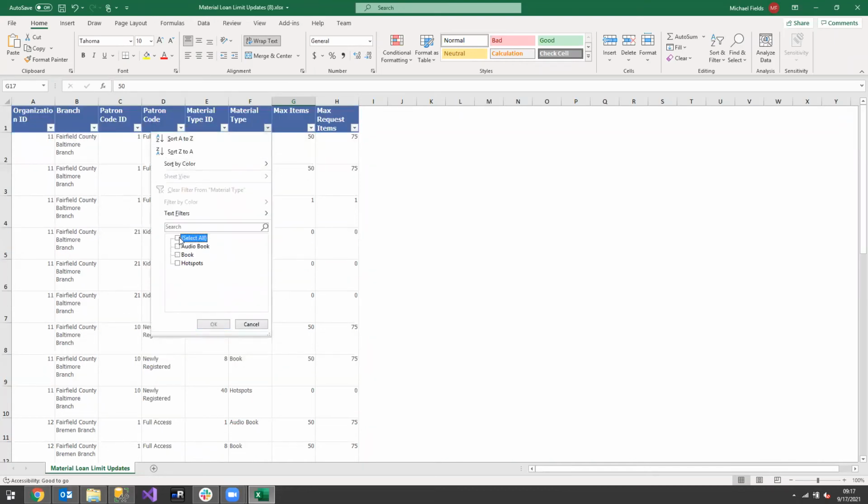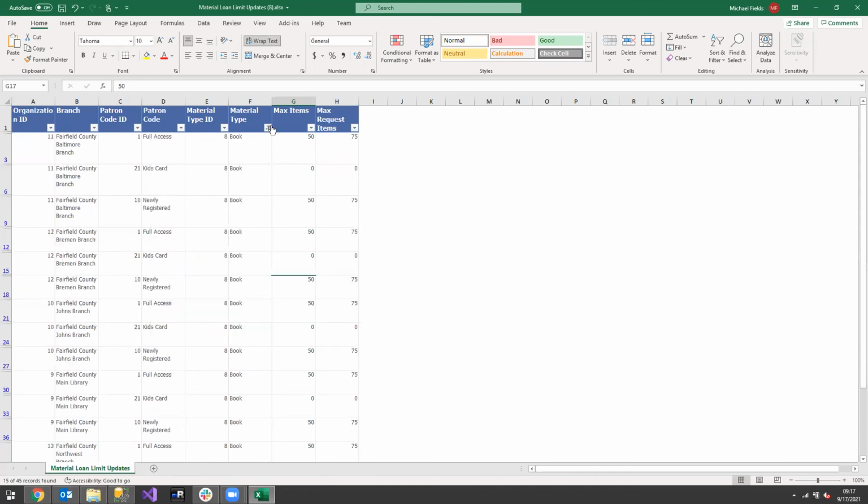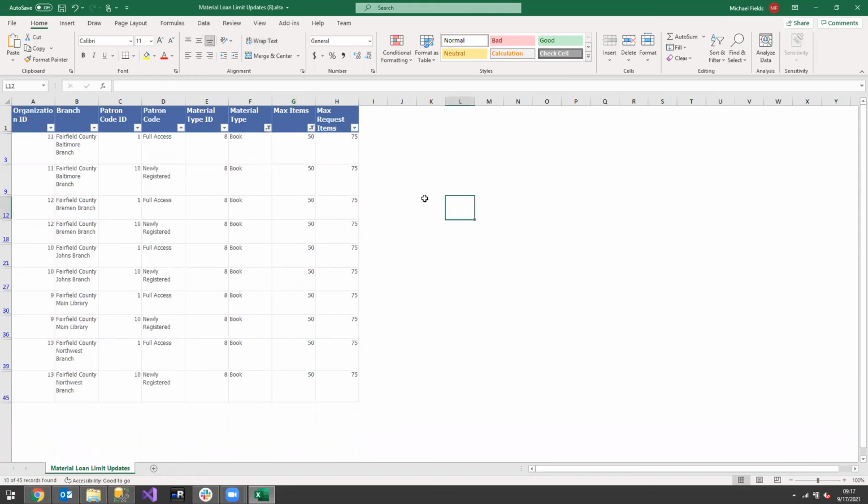Instead you can go in here and say, I only want to see the books right now, and you can even go further and say, I only want to see ones where they're not 0, because we're going to increase them, where they're currently allowed to check them out. We're going to go from 50 to 75 instead to match our request limit there.